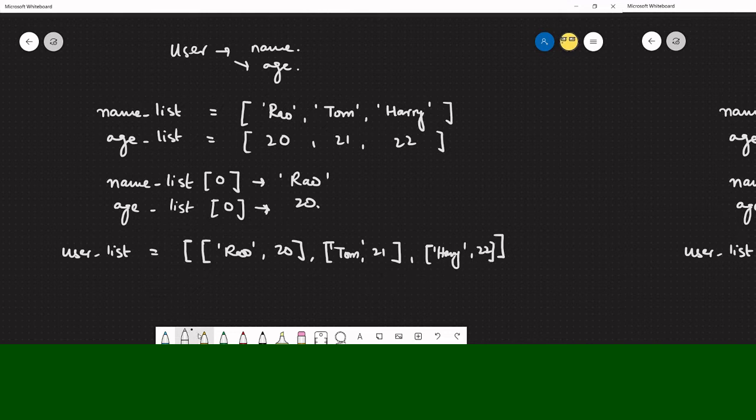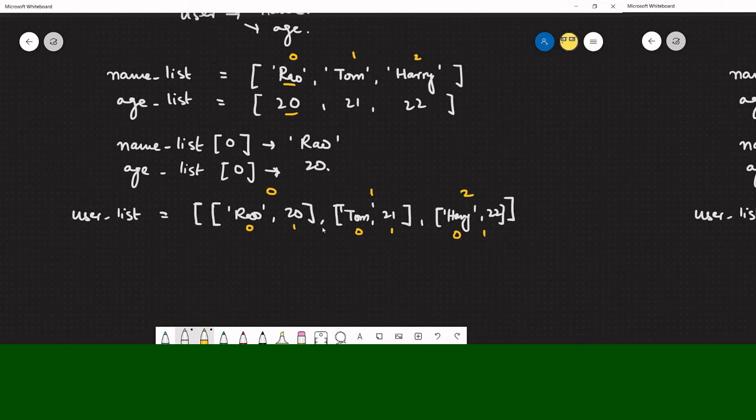Then we'll have Harry with 22 here. So now, if in the previous version I had index 0 for these two, so the associated person is at index 0, at index 1 you had Tom with his age, and at index 2 you had Harry with his age. Here things are a little bit different. We know that if you have a list of a list, you have those outer indexes, right? So this user list currently consists of 3 different lists, and each list in itself will have its own set of indices.